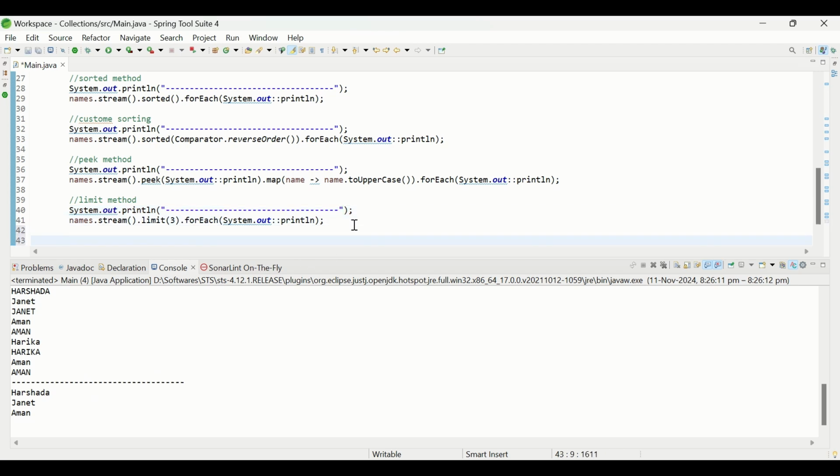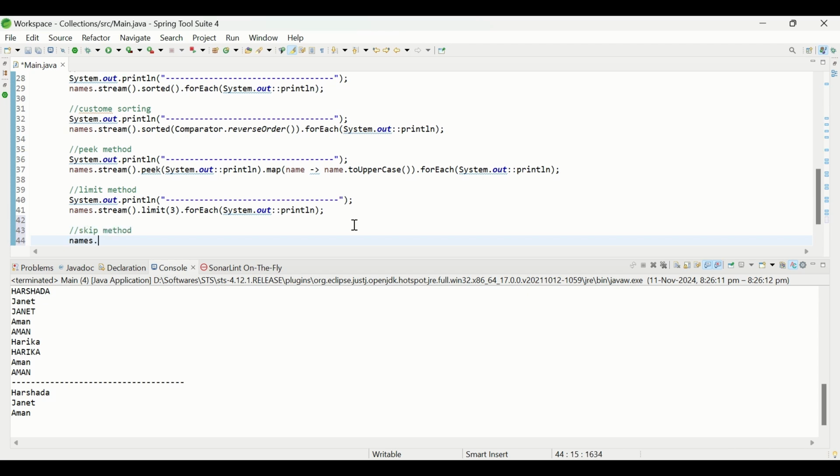Now in the same way let me show you the skip method. Names dot stream dot skip, and I need to mention how many elements I want to skip. Suppose I want to skip 2, dot forEach, and I will print the values. Let me add a sysout statement again.